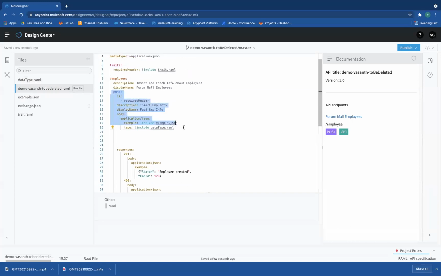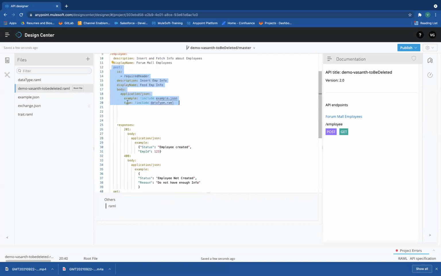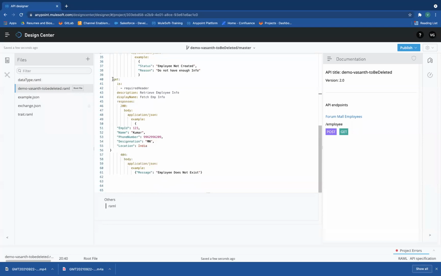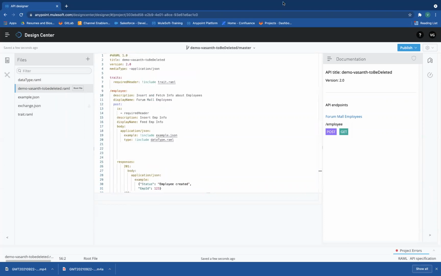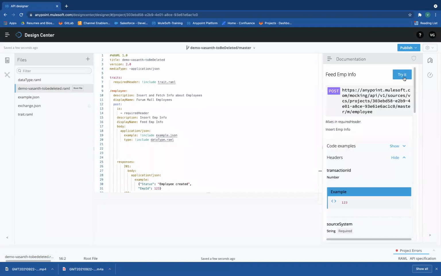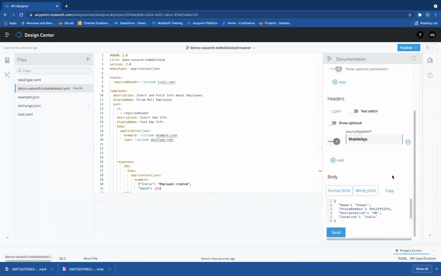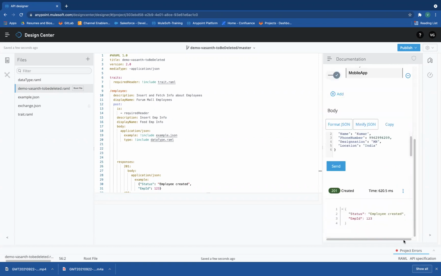Like the post method, I have externalized everything, so it is just 5-6 lines. And if you see the get method, it has a huge number of lines, right? You can reduce this also, minimize it by externalizing. So far we have externalized everything, and after externalization, we are still able to get a successful response, right? Get into the post method, try it. All these validations are still happening.